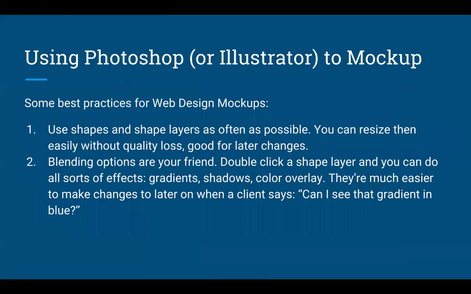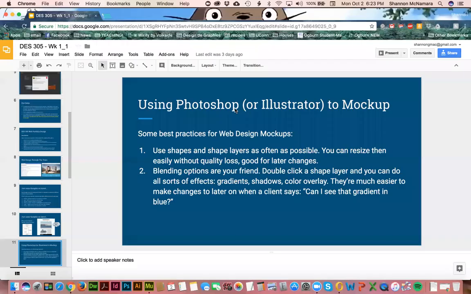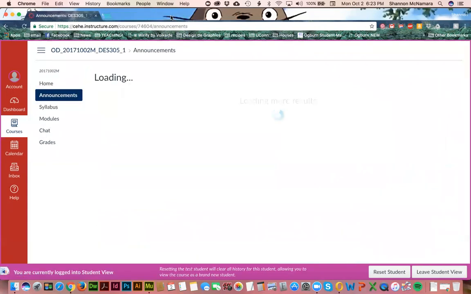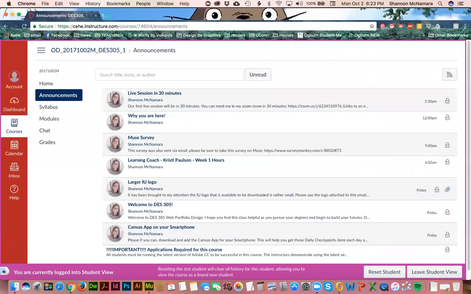So before we get into this, why don't we hop back over into the course and just poke around our course for a moment. I want to go over some announcements that I've already posted in the course, and the announcements are the way that I communicate with you. Everything important that has to do with this course, you will find an announcement for it.